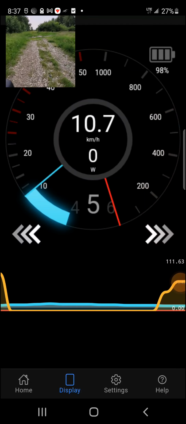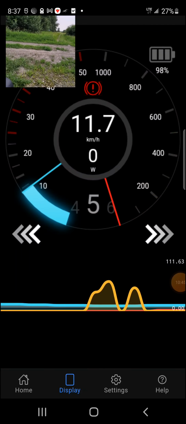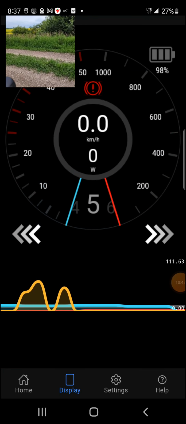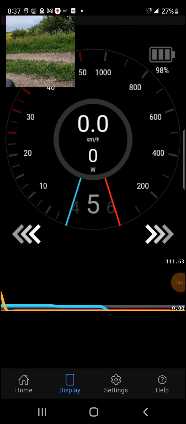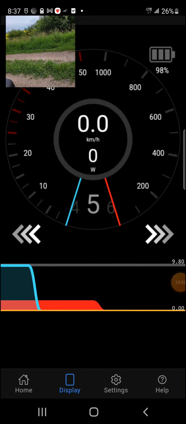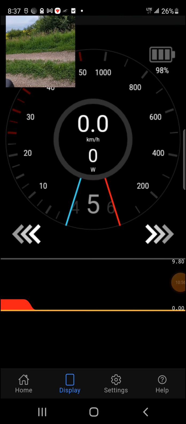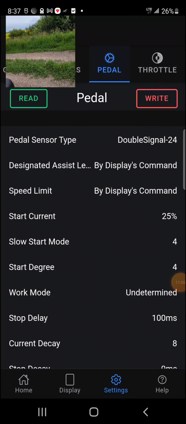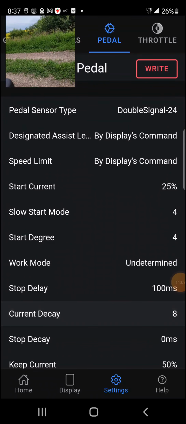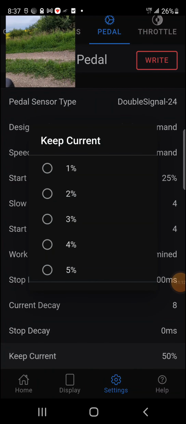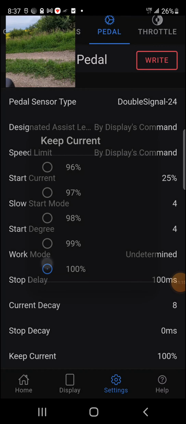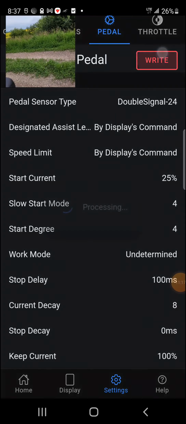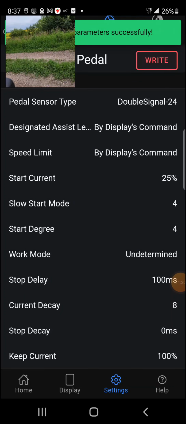Gear down a bit. Now I'm going to go this way. This is a little bit downhill, but I kind of want to see. It's a fairly smooth dirt road, so I want to see if I can. I'm going to change the throttle setting. Or not these ones. Okay, pedal. Predetermined start current. Oh, the keep current. I'm going to put the keep current up to 100. And I'll write that. Now, hopefully it doesn't glitch out on me.